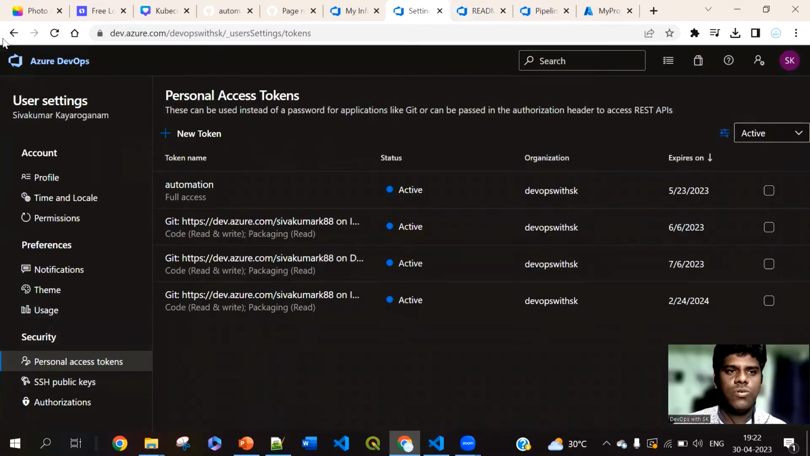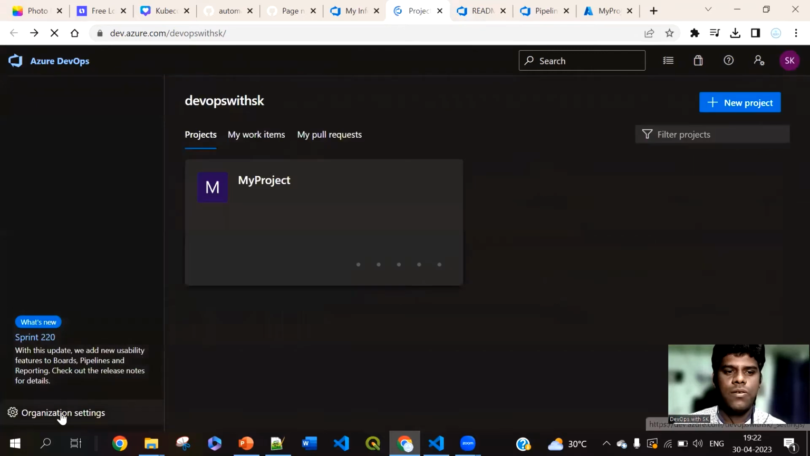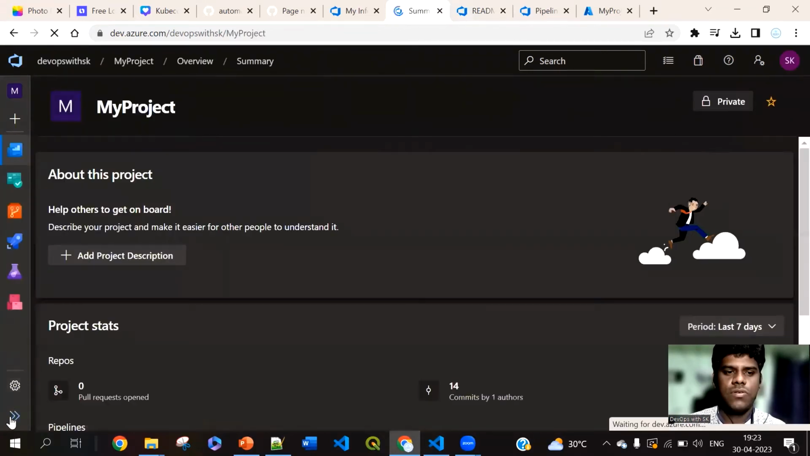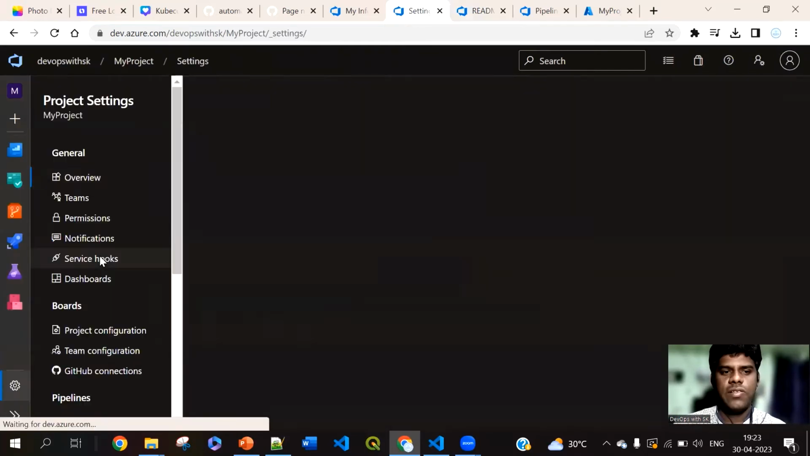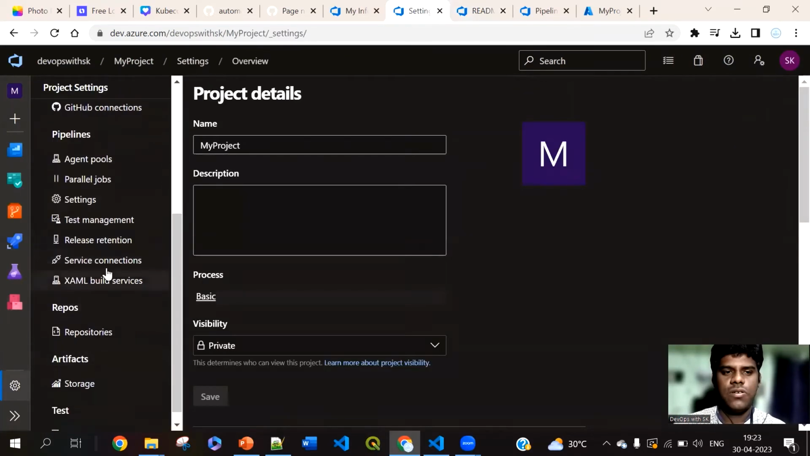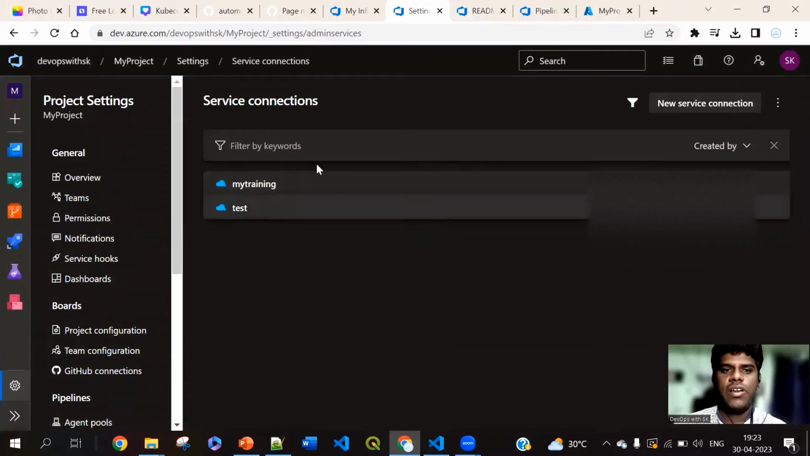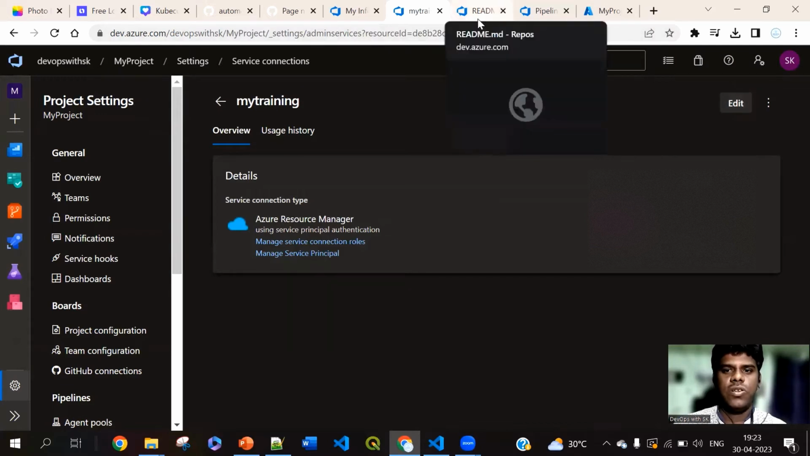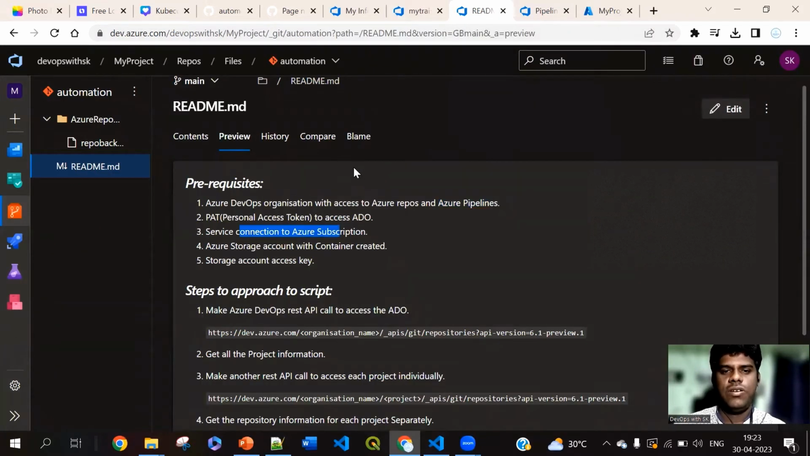If you go to the project and project settings, you can see the service connection, right? So I have already created a service connection here, right? So I have already created a service connection to the Azure subscription. So please create it, right?